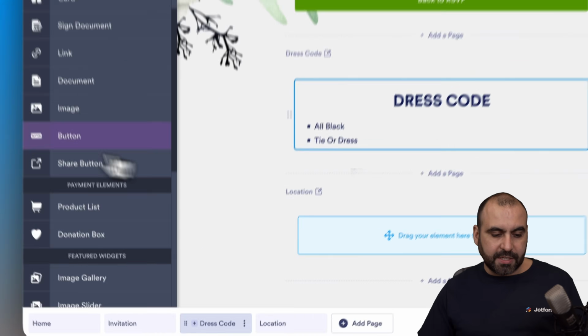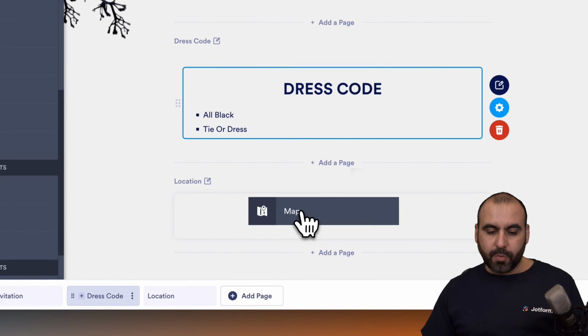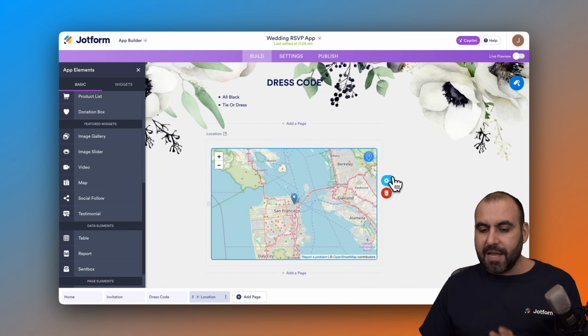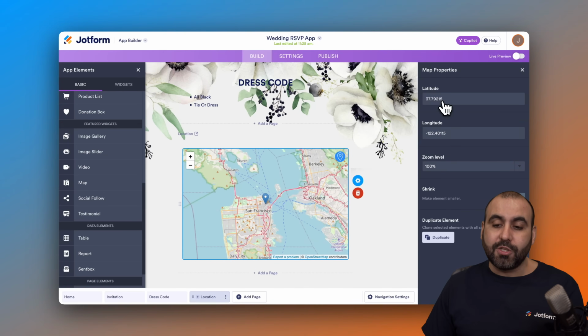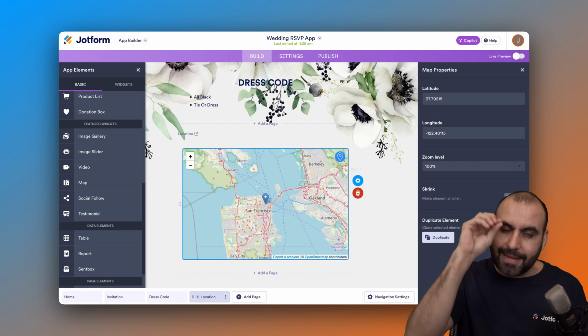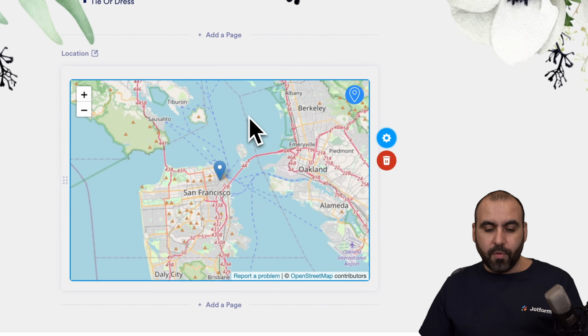Then we have the location. Over here on the left, you have your basic elements, and there's a map option here. So we're going to drag it into the location section. Again, I can go into the properties and change the details for these. We can grab the latitude and longitude from any map that you search for, so you can put the wedding location exactly where it's going to be. So it's really practical to add it right here. Okay, that is for the map.